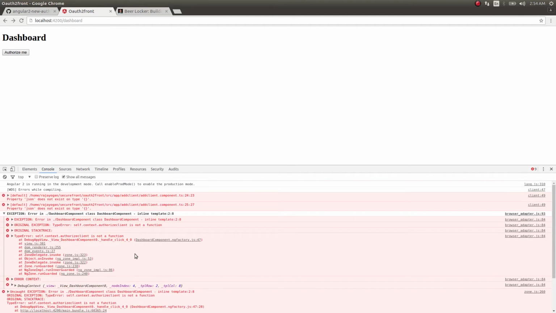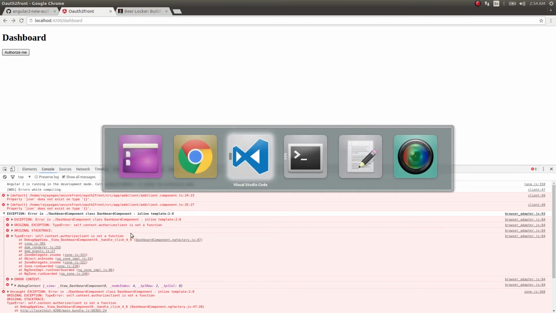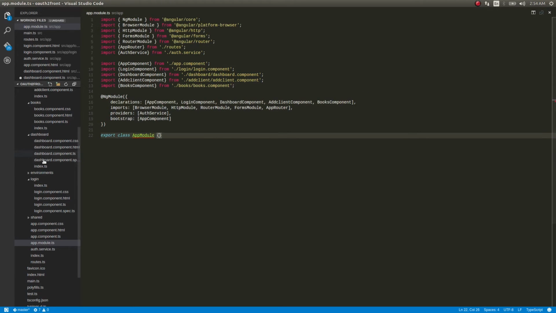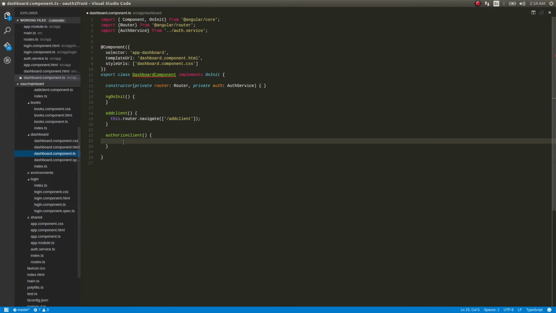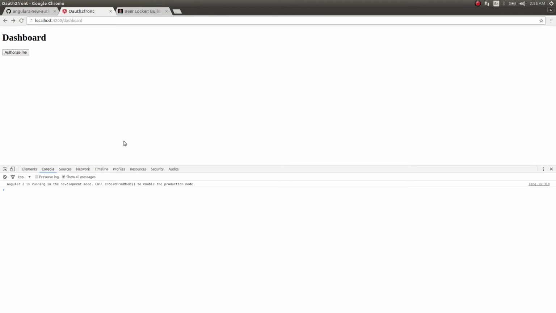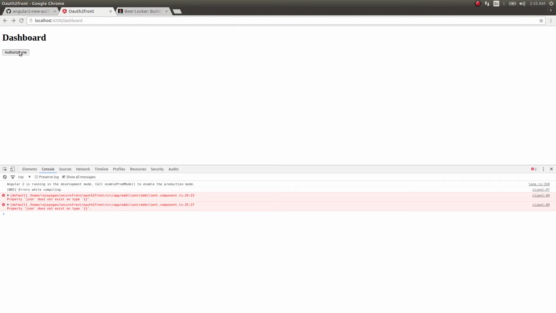Okay, we get a huge error. Why? Authorize client is not a function. Okay, let's see what's the problem. We didn't actually make that, right? This.client.authorizeUser. Okay, now let's see. I'm clicking on authorize me. What's the problem? It didn't even ask me and just it's saying access denied, try again.